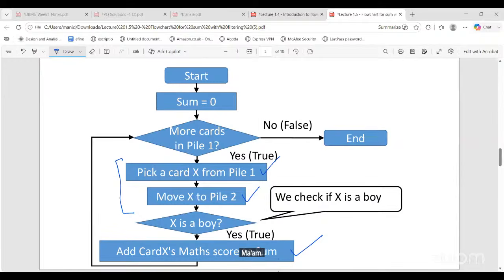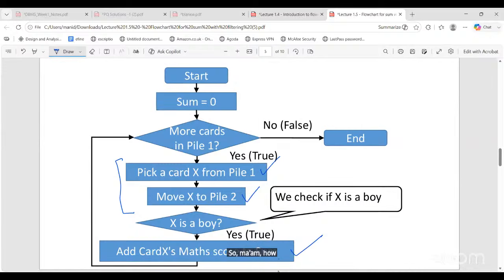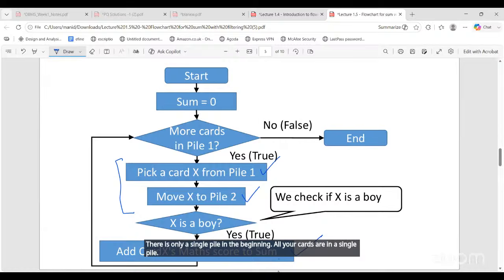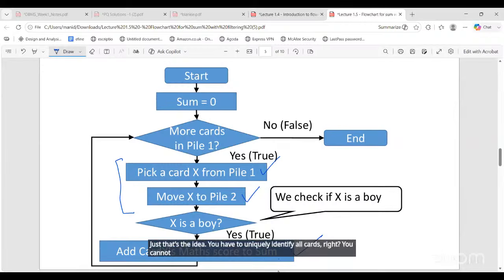What does pile actually mean? See, I told you in the beginning that all cards are in a single pile. We consider that pile 1 has every card in the data set initially. There is only a single pile in the beginning. All your cards are in a single pile. Like in the scores data set, I have 30 cards, so all 30 cards are in pile 1. Now, you pick out one card from pile 1, read it, and move it to a separate, new pile, so that we don't read that card again. You have to uniquely identify all cards. You cannot read the same card again and again.